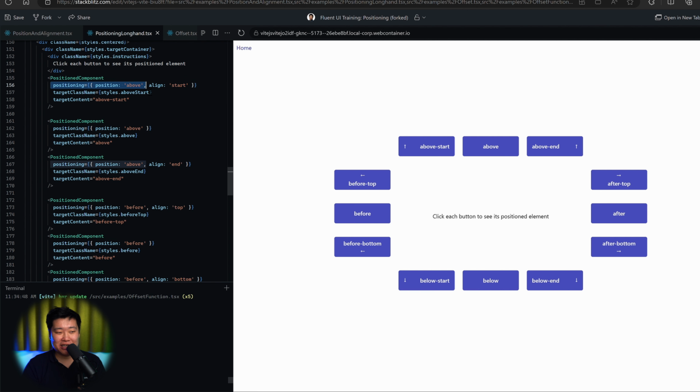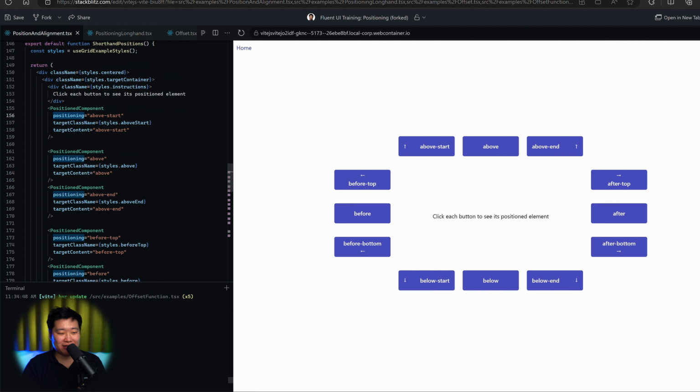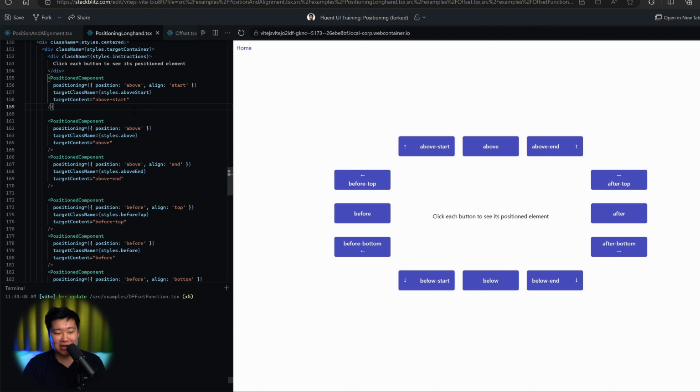So just to translate the previous string values, you can see above start as the string value, but in the longhand, we now have a property called position and a property called align. And here we just use above and start for those values. So this example does the exact same thing as the previous one, but translates everything to this longhand positioning syntax, which is a JavaScript object. We can put a lot more things in there.